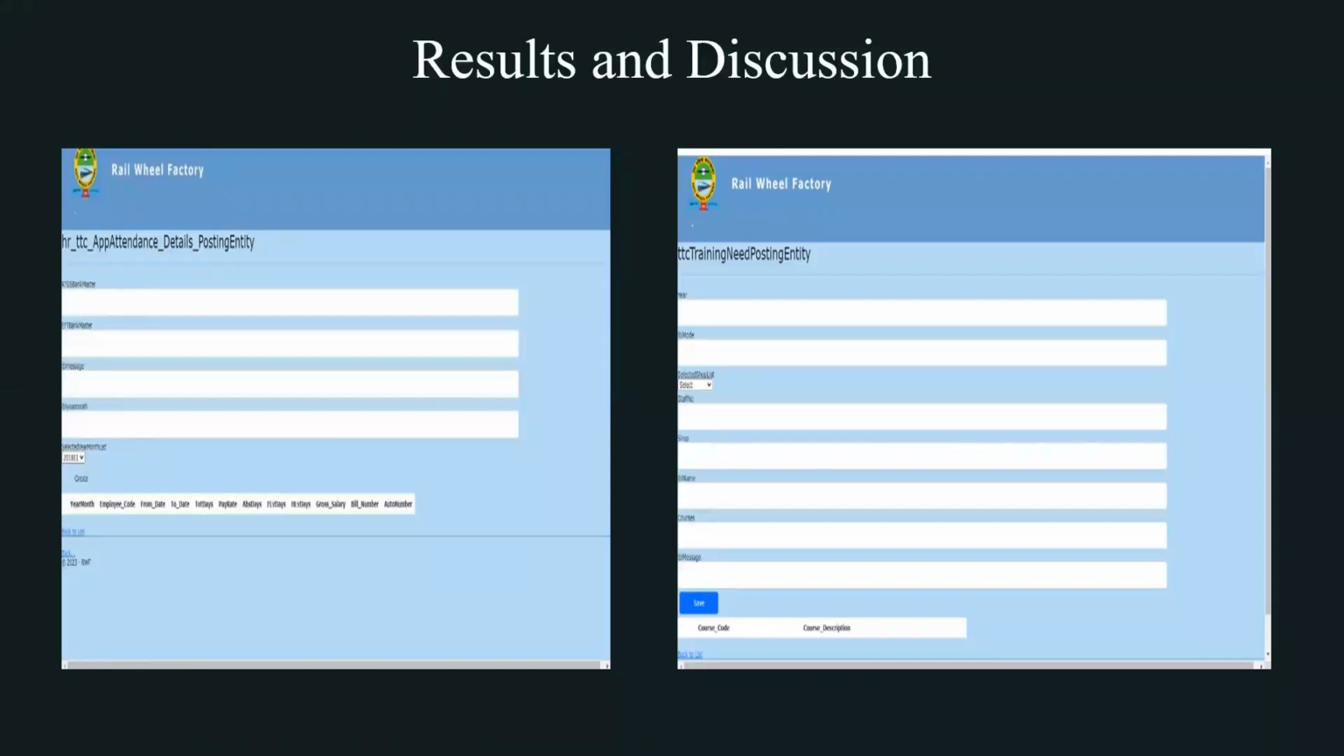And these are the results and discussion. As we can see, the 2 pages have 2 buttons and 2 grids.